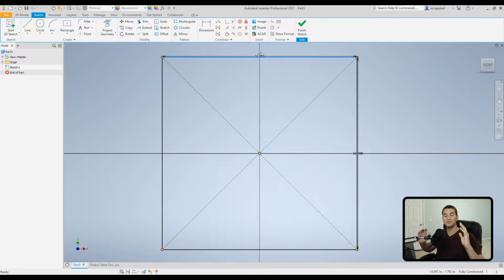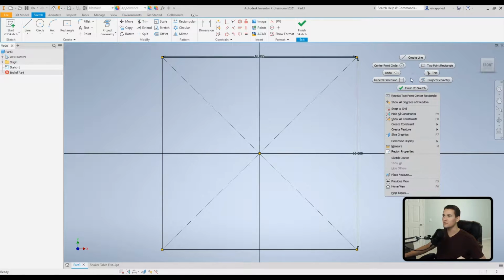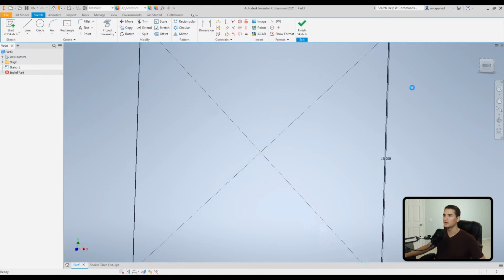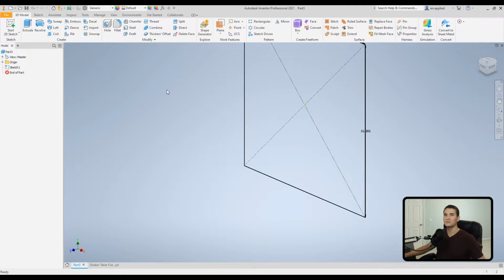So after we've done a good job at making our sketches fully constrained, we're going to go ahead and jump out by either clicking finish sketch here, or we can just right click and go to finish 2D sketch here. And now that we're out of our sketch, we're going to make sure we're in the 3D model tab, and we just click extrude.